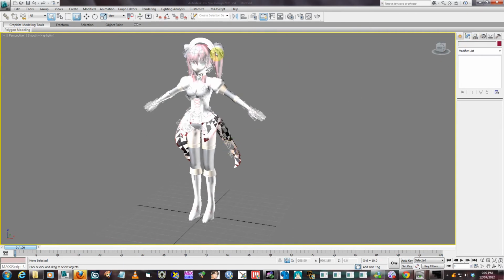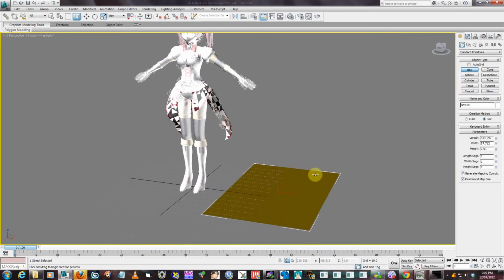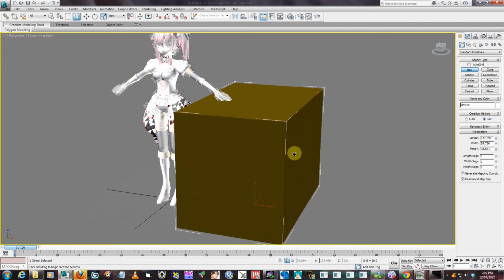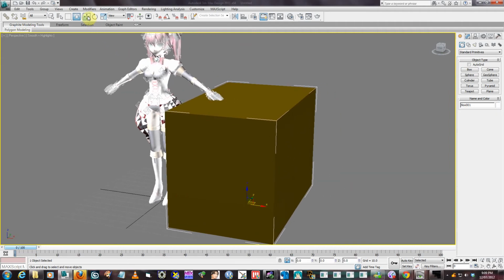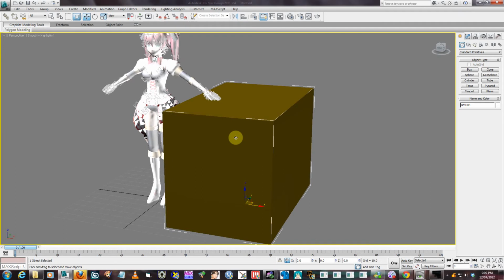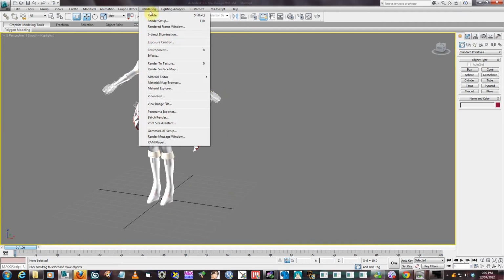Either it's the environment settings or the actual material on the mesh or the model itself. So to test the environment, that's super easy. You just create another object like a box, and if the box is white, then you would know it's your environment. Obviously, the box is not white. But if you want to check your environment settings, just go to rendering and go to environment. Otherwise, press 8 on the keyboard.